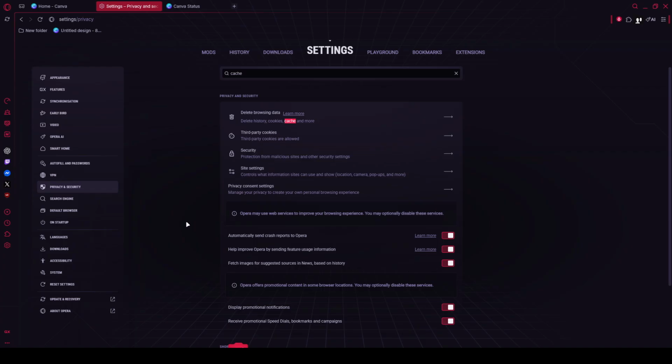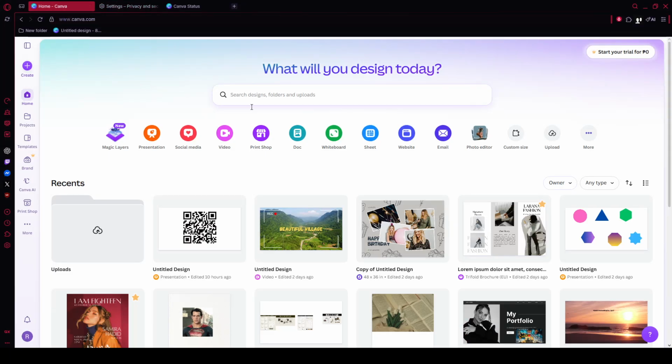If the update still fails on desktop, download a fresh installer directly from canva.com/download. Close Canva completely first, then download the version that matches your operating system and run the installer. This helps replace damaged or incomplete program files with a clean version.